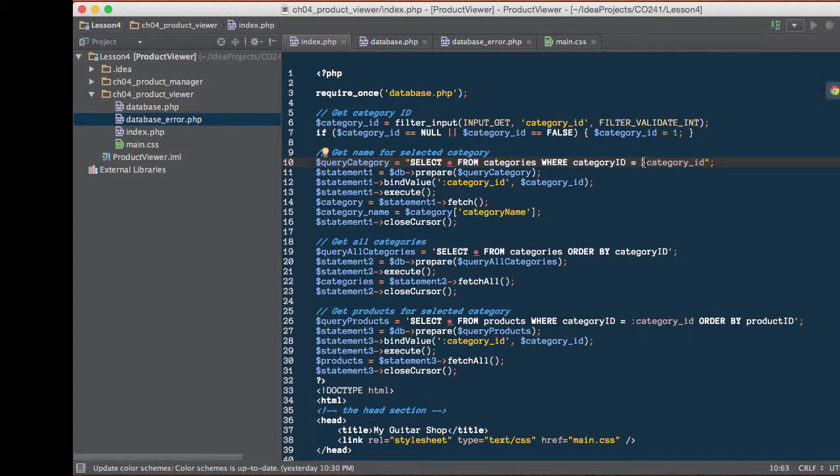Now, the colon labels it. So when you look here at line 11, statement 1, which is your SQL statement, you're going to call your DB object and run the prepare method. You're going to prepare this query to be executed. It can't be executed, however, until you bind a value to the category ID label, and you're going to do that here on line 12. You're going to bind the category ID to the actual value stored in this variable, which in this case would be a 1 as the default.